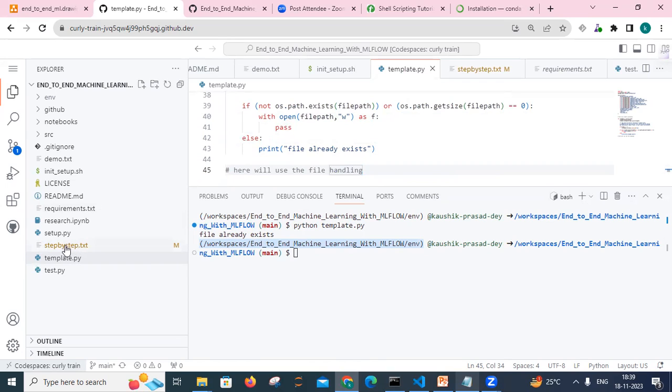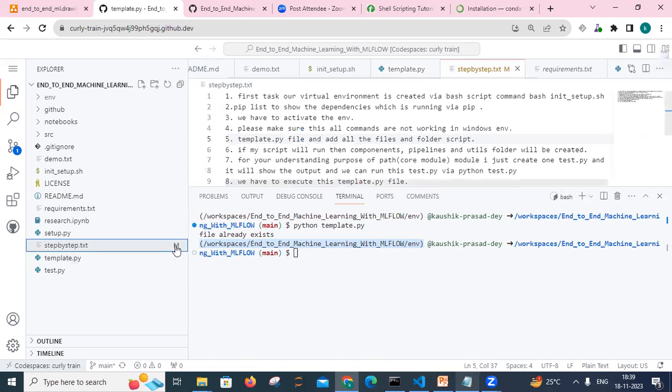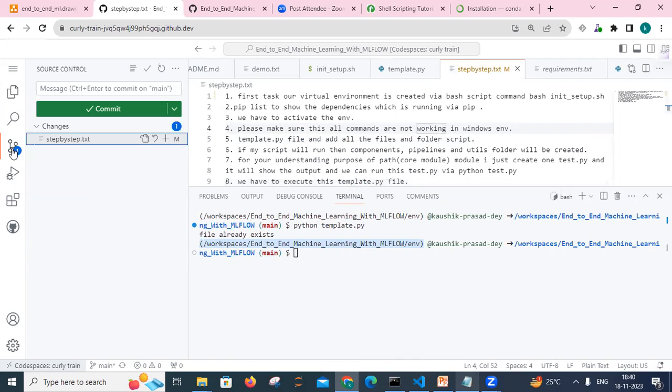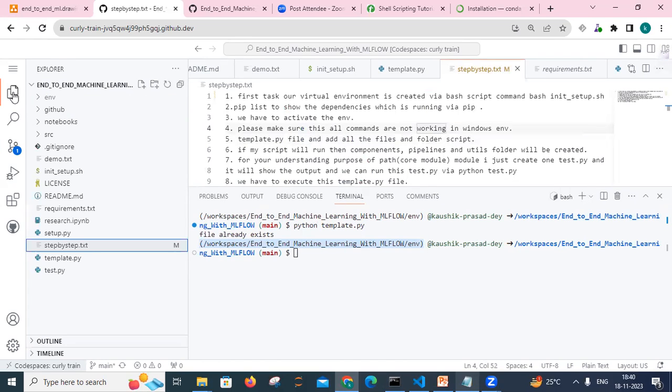And I'm also adding all the steps. You can see it coming up with an M, that means modified. I have to change something over here, and that is the bash command init_setup.sh, and your source control is over there. You can add these things, so it will be nicely added in your GitHub repository with your codespace, right? This is the environment. You can write your code, you can manage all the things over there.